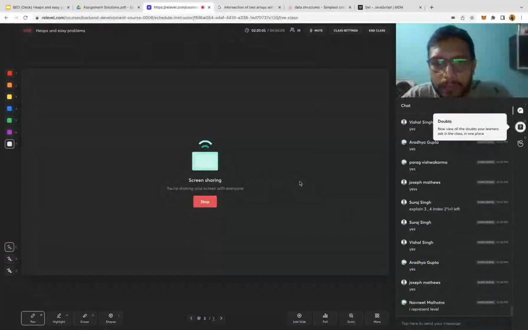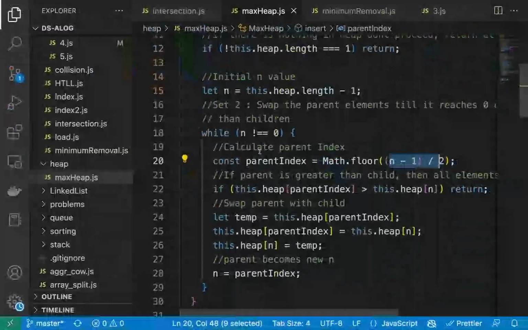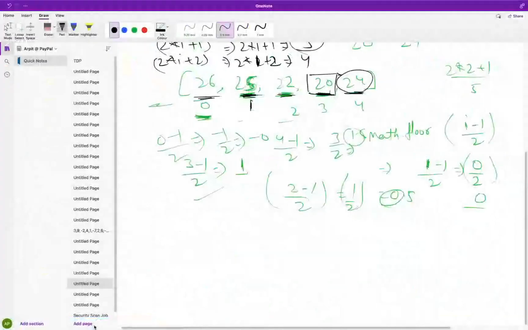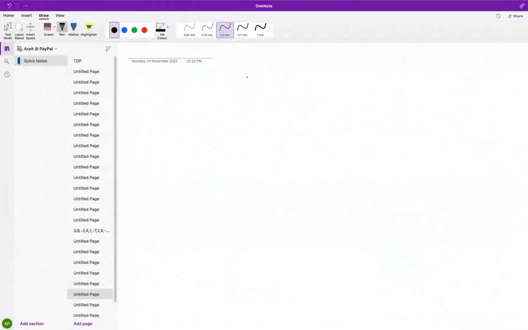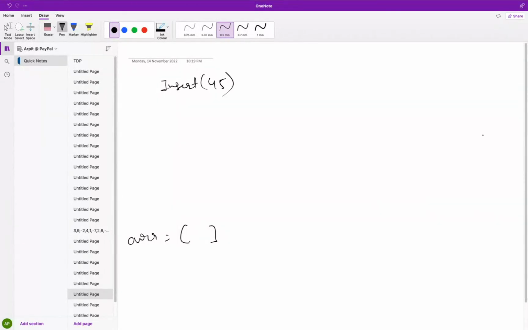Okay, let's start inserting elements, guys. Let's create a new page, and we will draw two places: the array at one place and the tree here. Right now the array is empty, and the tree is also empty. We are trying to create the max heap, so let's insert the bigger number, 45. So 45 would be the first node, and because right now the array is empty, we'll simply push it here as 45.